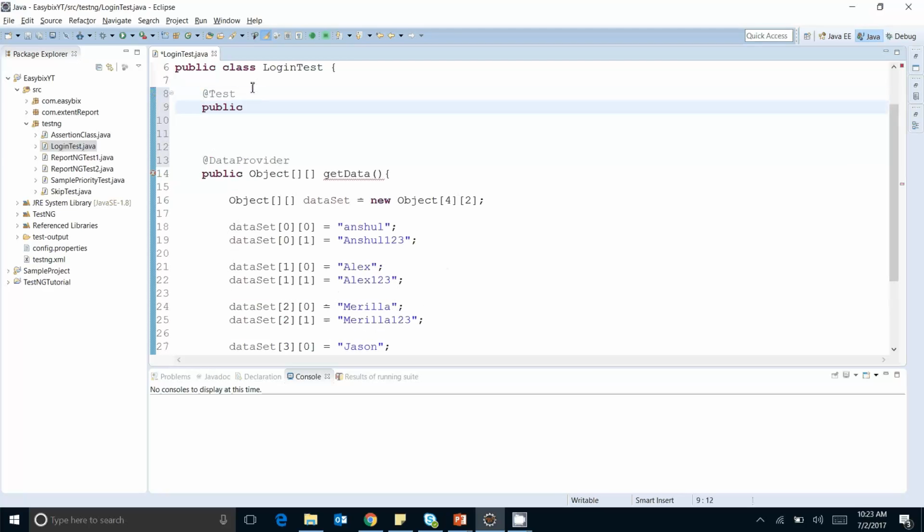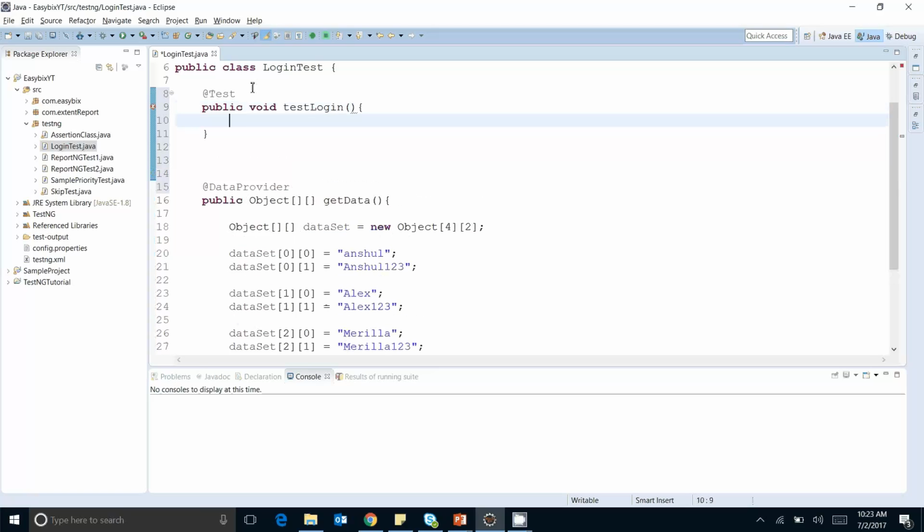This is my test case, public void test login. Okay, so let's come to our slide first.